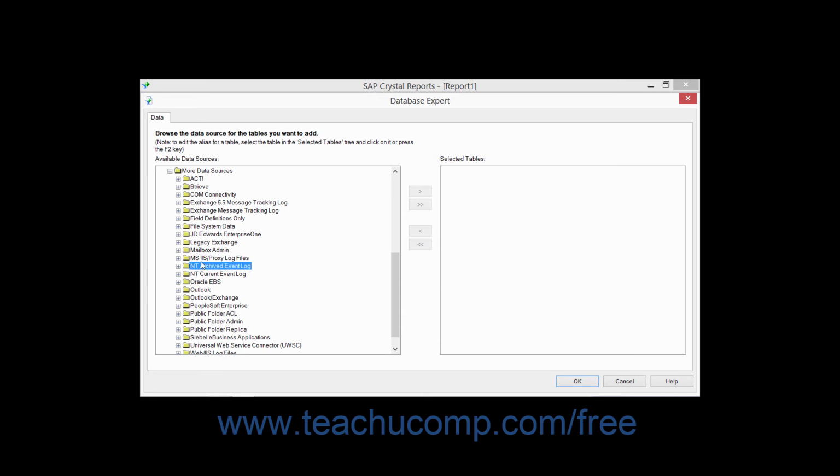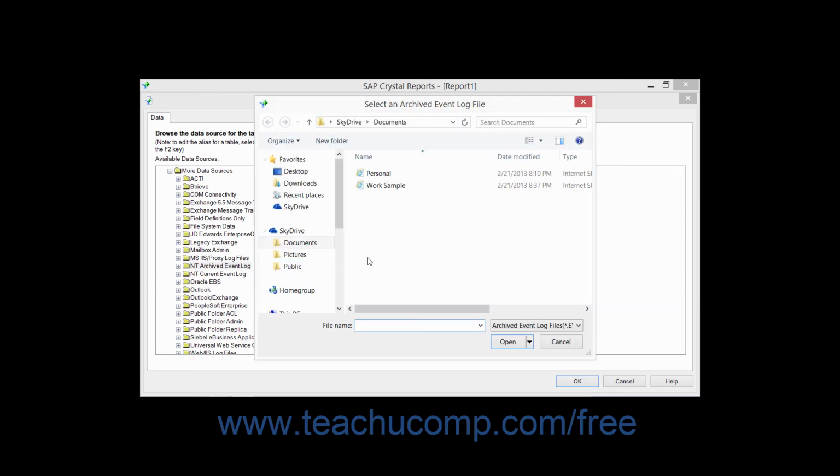If you click the small plus sign next to the NT Archived Event Log folder, you'll see the Select an Archived Event Log File dialog box appear. Use this dialog box to select an archived event log as the data source for your report. You must be using Windows NT 3.51 or later to access the data in the log files using this connection type. You use the Look In drop-down to select the folder in which you have the archived event log, and then select the desired file from the listing of files and folders shown. Then click the Open button to finish creating the data connection.